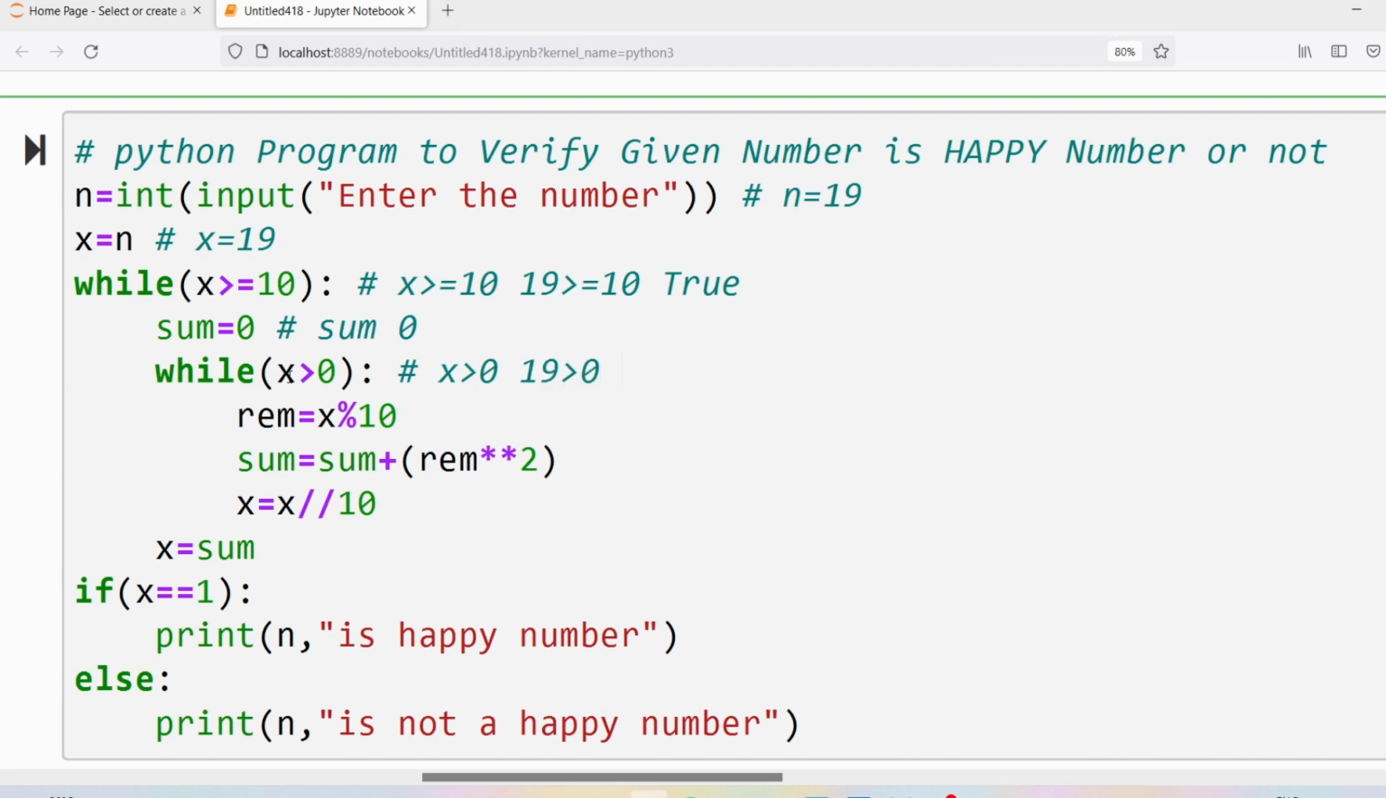Is 19 greater than 0? Yes, the condition is true. If the inner while loop condition is true, the statements in the inner while loop will be executed.